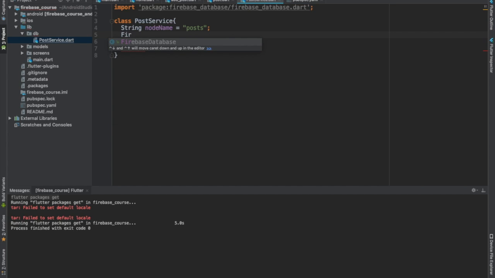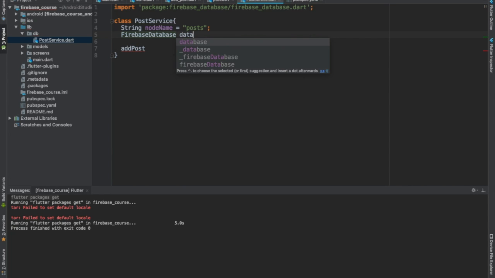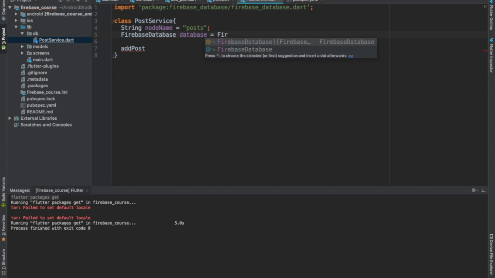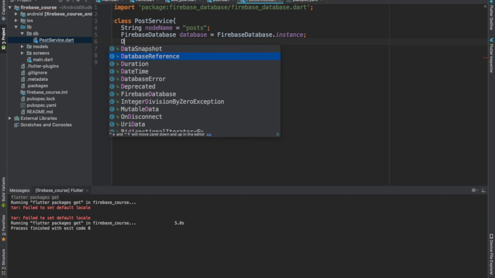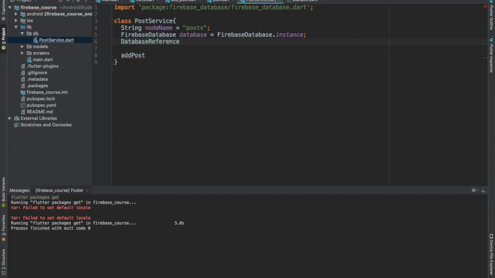Firebase database is equal to Firebase database dot instance. So our Firebase database here is going to be equal to an instance of our database. So our Firebase reference, that's what we want to define now.